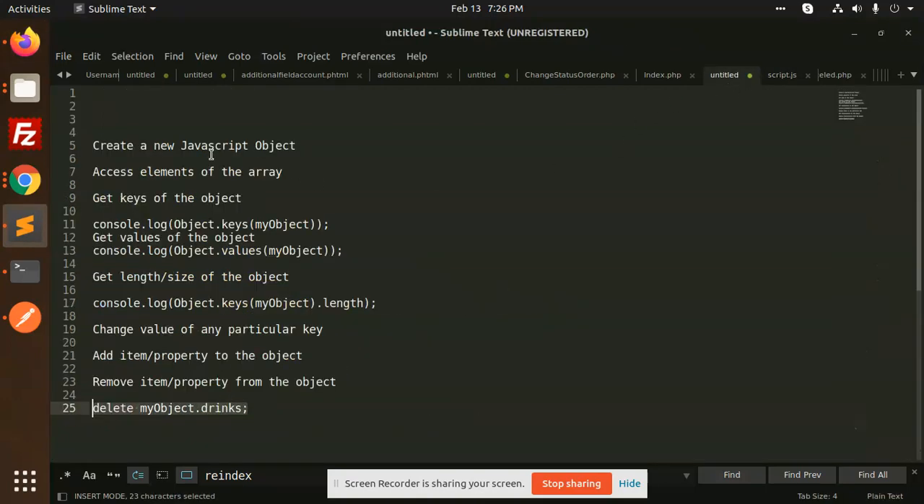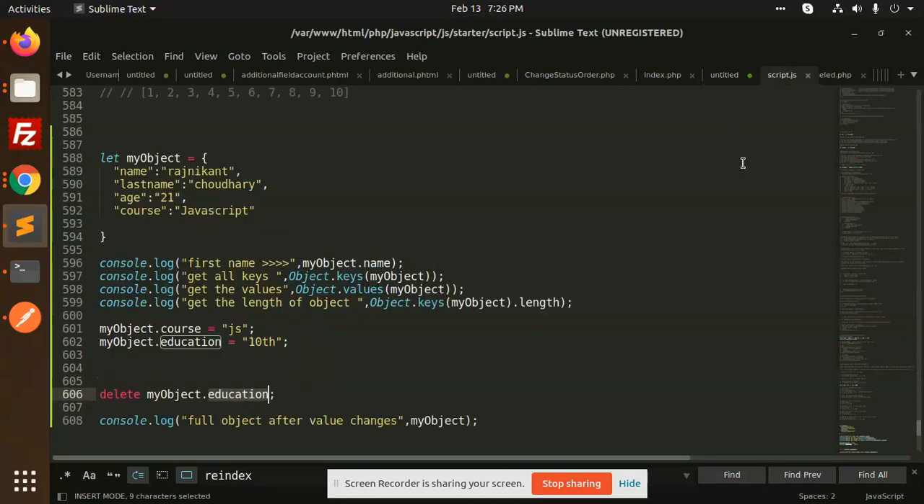So these are all the things that we have learned about objects, and I hope you understand the concepts. In the next video we will extend this object session for more manipulation of the data.